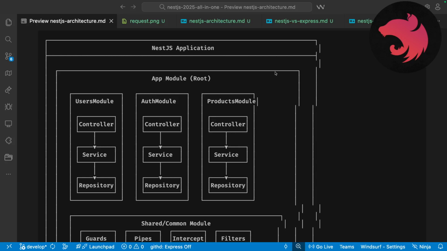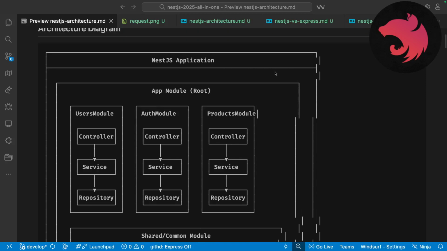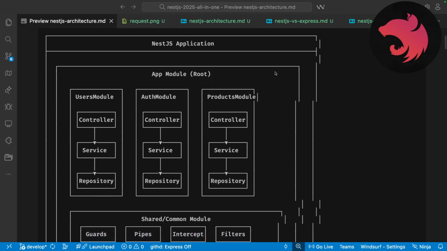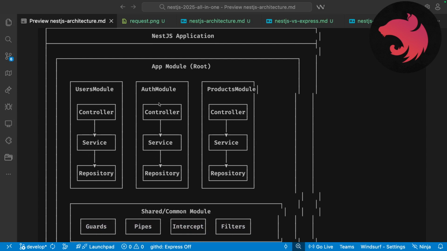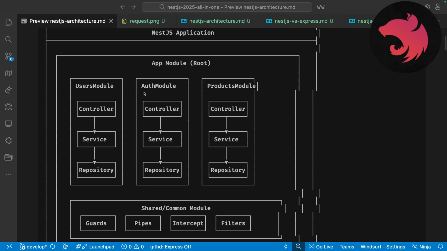Let's take a look at the typical NestJS application and its architecture. As I have shown you, there is an app module, right? Now it's not like you can have only one module. You can have a shared module, core module, user module, auth module, product module, right? And every module will have their own controller, service, repository, DTO, validations, DAO service, and all. So this is how it is divided.